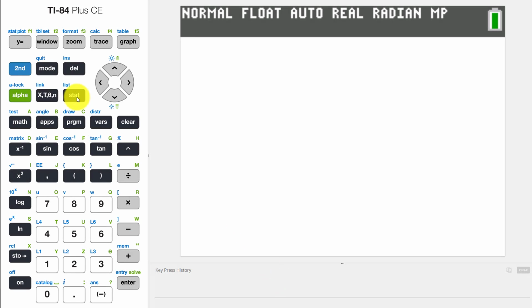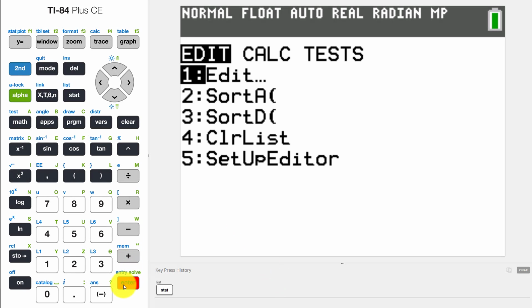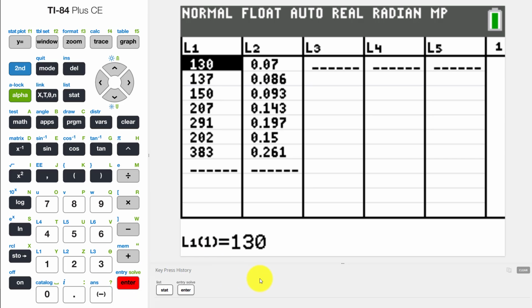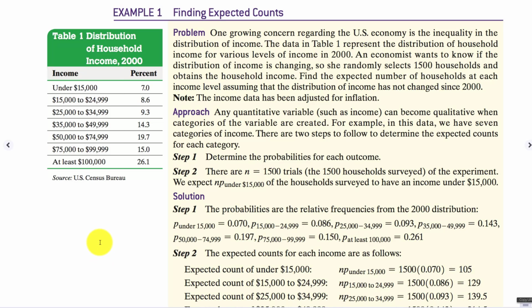If you have everything keyed in correctly, it should look kind of like this. Hopefully the numbers in list 1, which are the observed counts, will look familiar. The numbers that I have in list 2, though, they may not. These are from Table 1, actually, in the text. Let's take a quick look. And so if you look carefully at what I have in the calculator, you'll notice that I've taken these percentages from Table 1 here, and I have put them in as decimals.